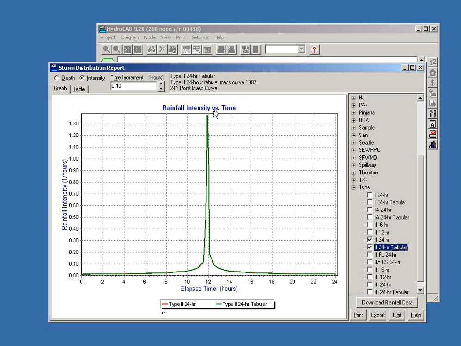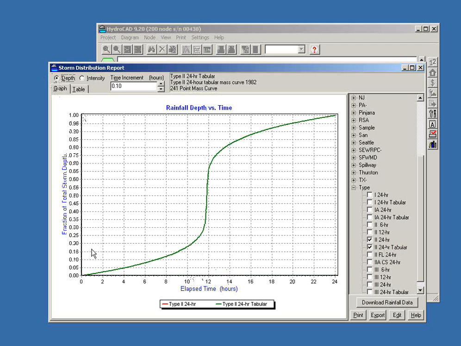And you'll notice those curves lay exactly on top of each other. When viewed in this particular view with a 10th hour time increment, they're the same. And that's actually because the type 2 distribution, the tabular one, is internally generated at a 10th hour increment. And so when we sample at that time spacing, the two curves look the same. If we go to the depth curve, the mass curve, here you can see the two mass curves laid exactly on top of each other.